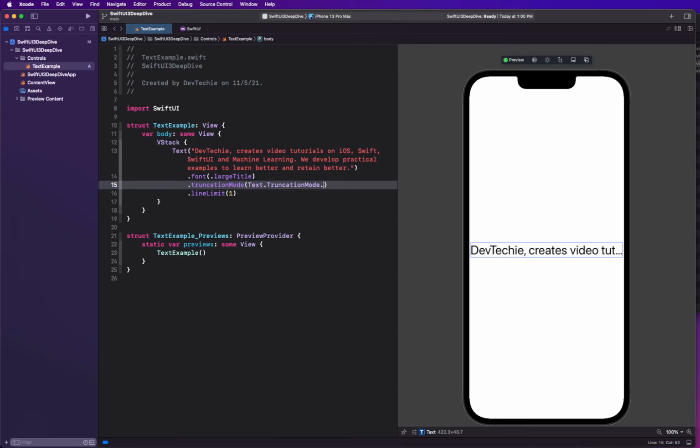You can change that to be middle. The middle one, like I said, computes the middle of the sentence or line and truncates everything in the middle. So you see the beginning, you see the end, and you have some ellipsis in the middle. So that's another option that you have for truncation mode.